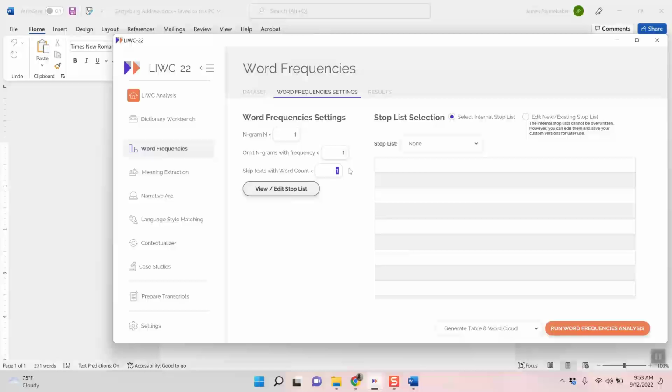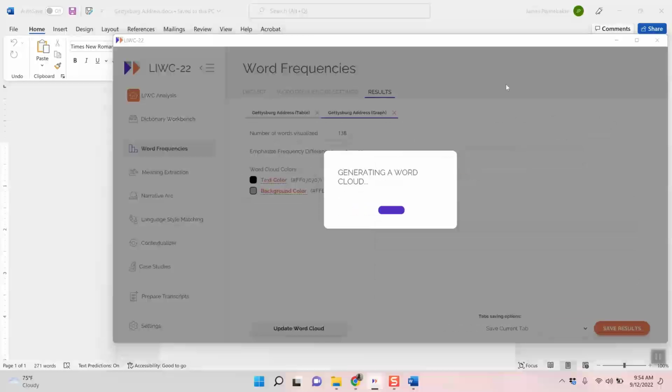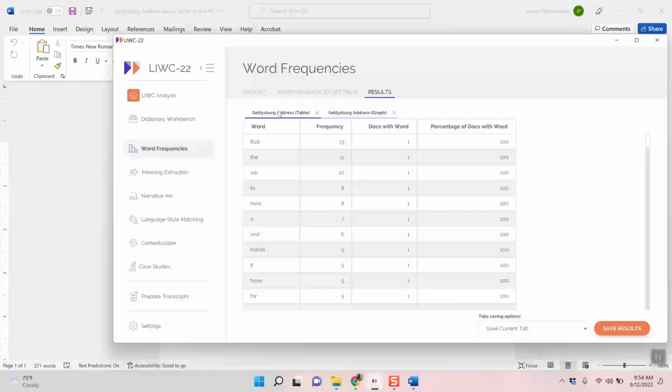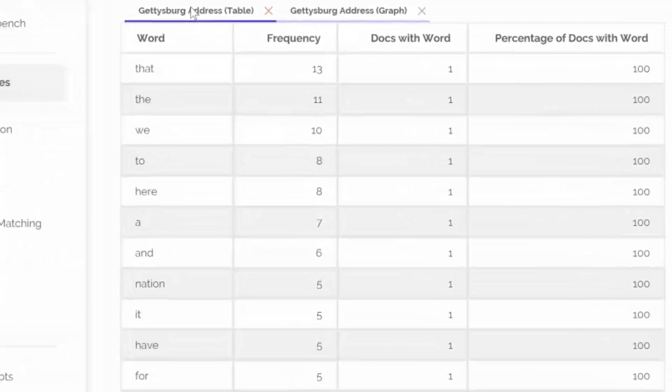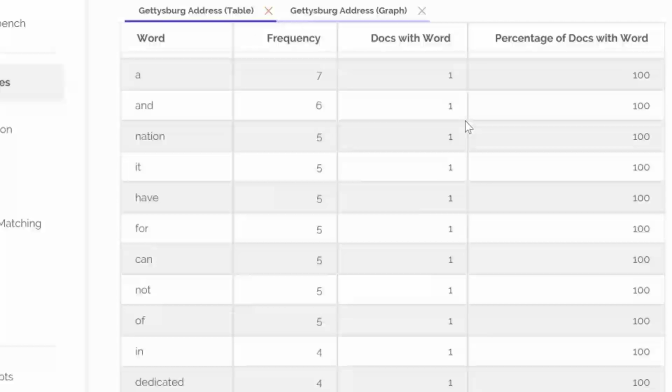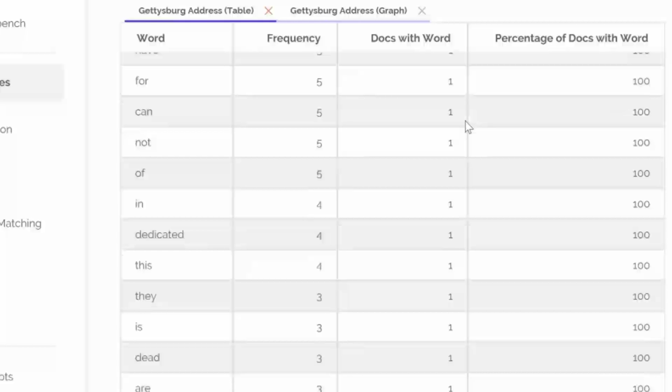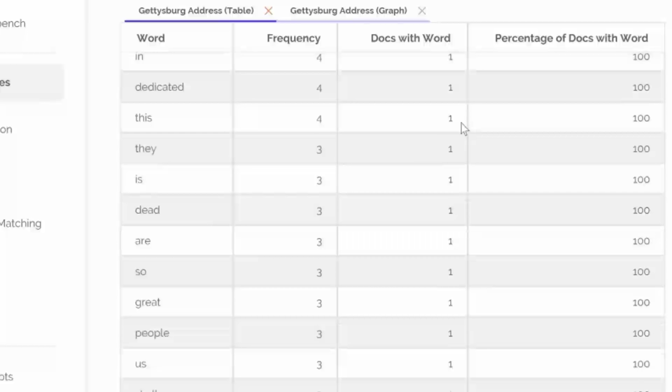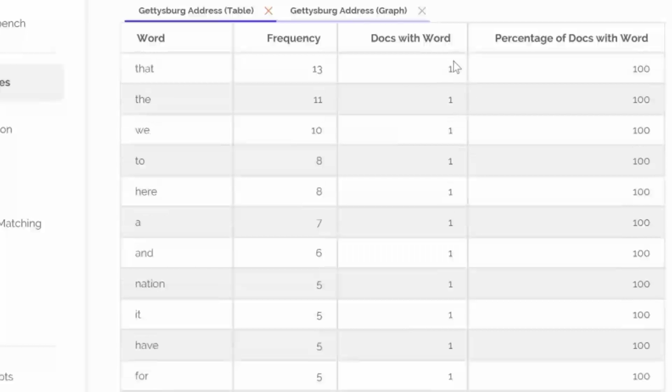Okay, click the Run button on the bottom, and you will see that it begins running a frequency list and also a word cloud. Now let's look at the frequency list first. I hope you're a little disappointed. Lincoln's famous speech is made up of common words that, on their own, are not very inspiring. These function words include words like that, thee, we, to, here, and, it, have.